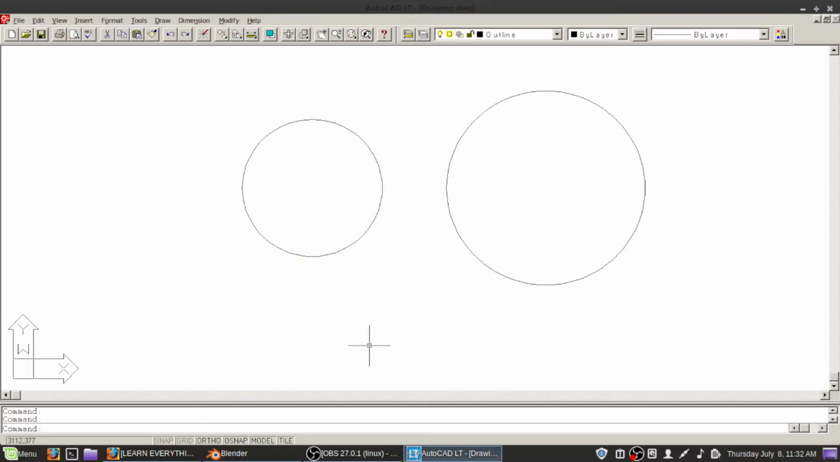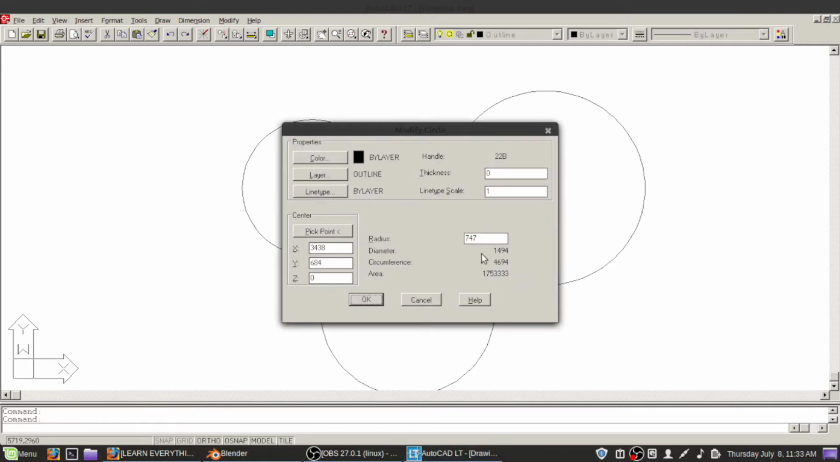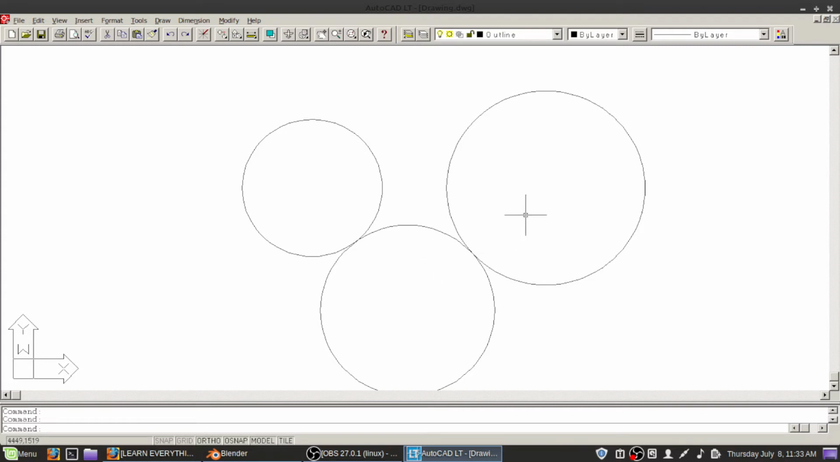I want a nice circle in here that's tangent perfectly to both those, and this is where the power of AutoCAD comes in. You know, it's what it does. Of course, it's very accurate. And what sort of radius do I want in here? I don't know. Something like that, and then I can find out what that is, and if it mattered, I could change it. 747. Who cares? But I could change it, of course, if I wanted to.